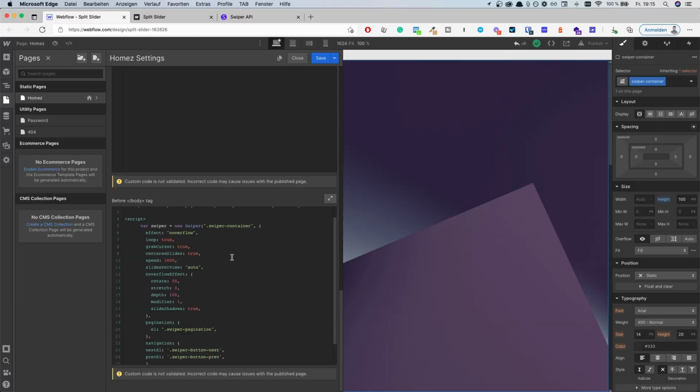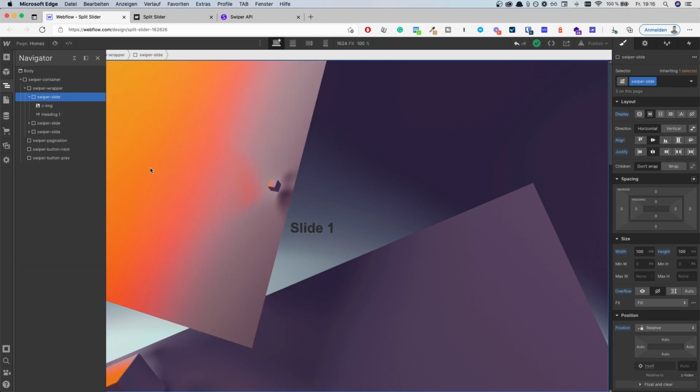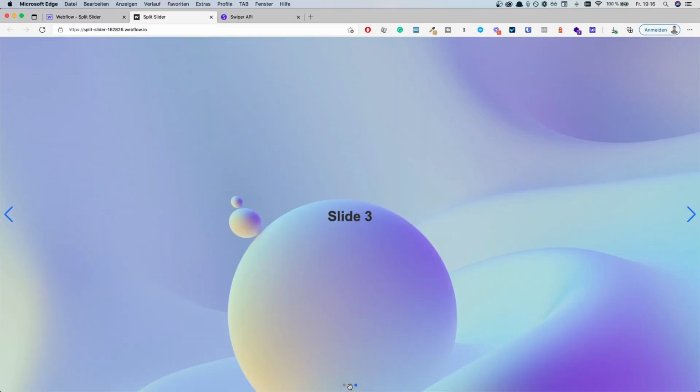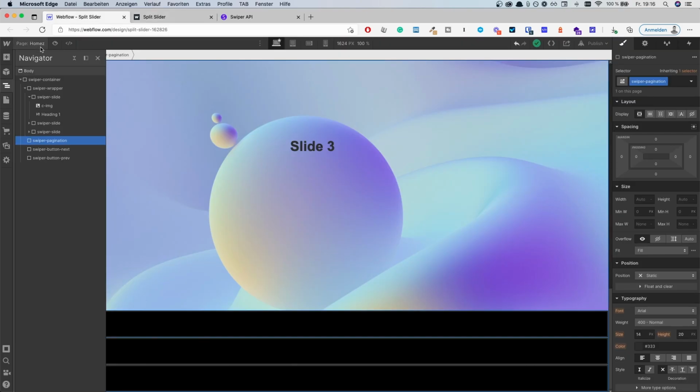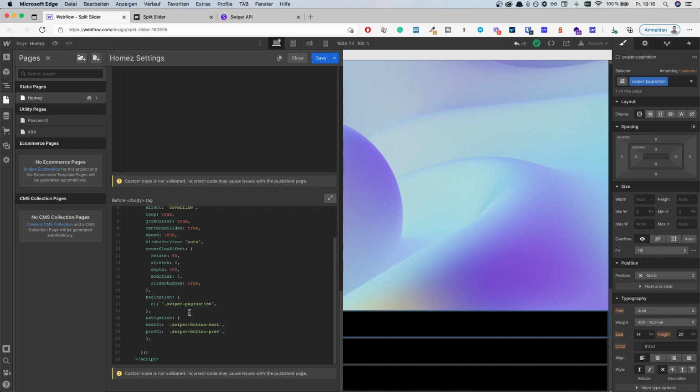All right, let's go further with the JS. Then we have our pagination, which is a class with swiper-pagination. Inside of the HTML markup, you'll see we have a div with a class of swiper-pagination, and that creates the pagination right here at the bottom. Next we have our previous and next buttons, which are selected by the classes swiper-button-next and swiper-button-prev.